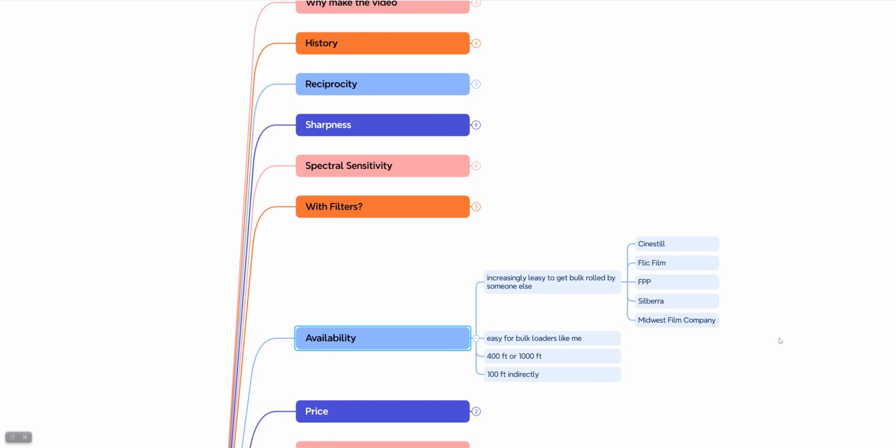There are companies that will divide it out. You can go online and find companies that have made it into 100-foot rolls. You have to pay a little more, because they've done the work of breaking it down. But 100-foot bulk loaders are easy to find. There are also an increasing number of 400-foot bulk loaders. I have one, it's very nice. I think Midwest Film Company makes it.